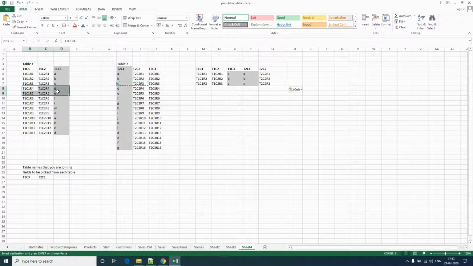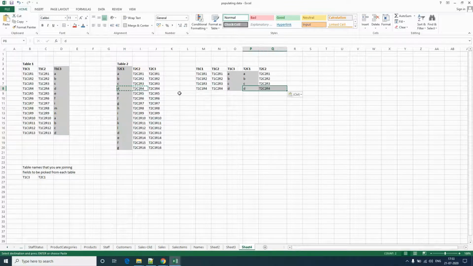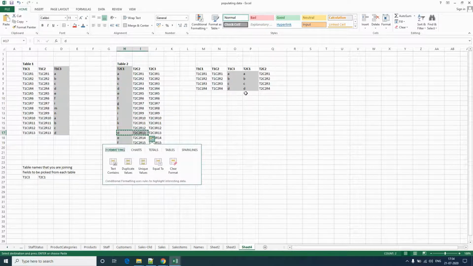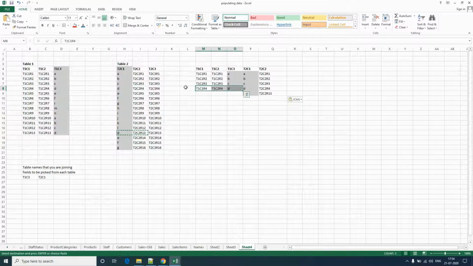Then comes D. Same thing goes. First pasted once and checked: okay, D is present once here. It is shown. Then it further goes down and checks, and D is present again. So in this case, it will pick both the values and populate again. And this thing, it will repeat. This value will repeat again here.